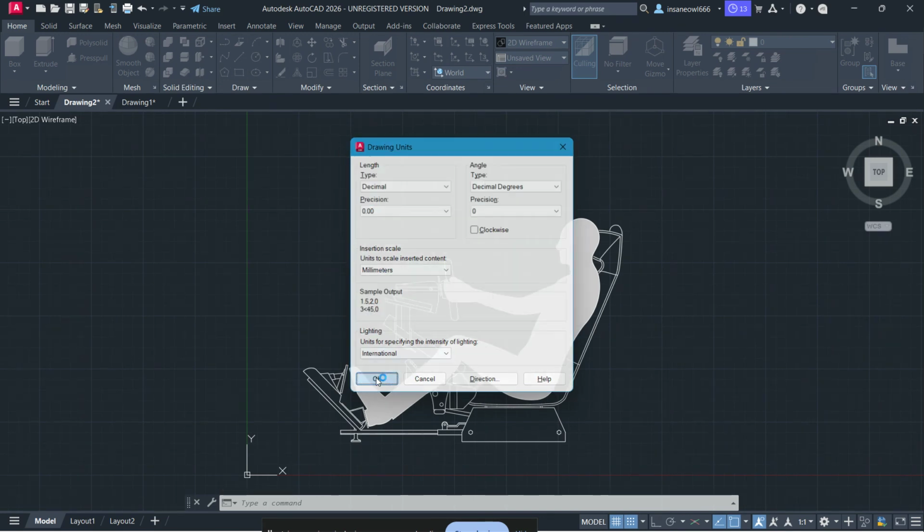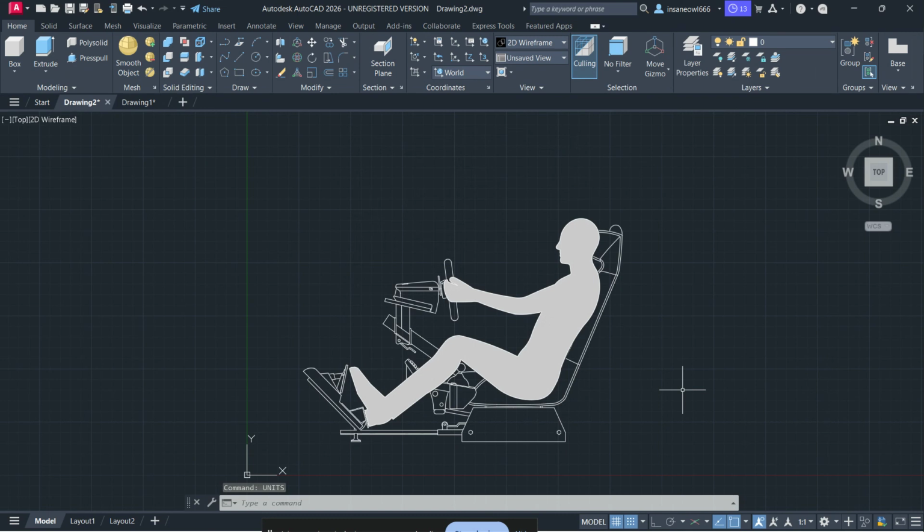So remember, open the drawing, type units, set length type to decimal, set insertion scale to meters, adjust precision if necessary, and click OK. That's all there is to it.